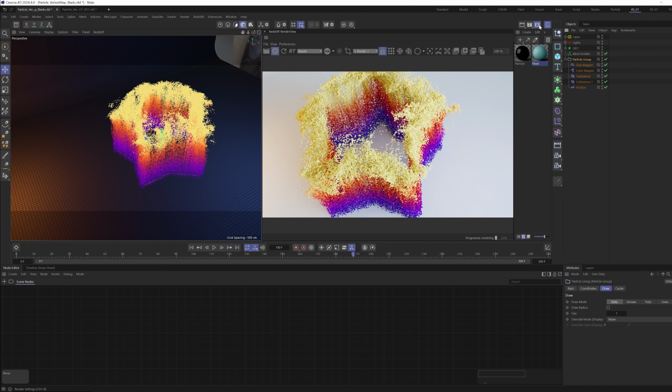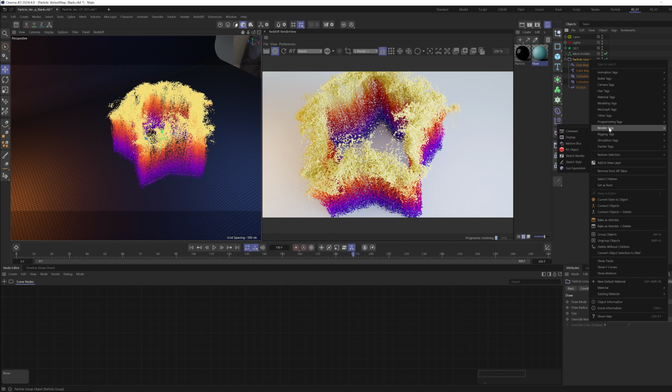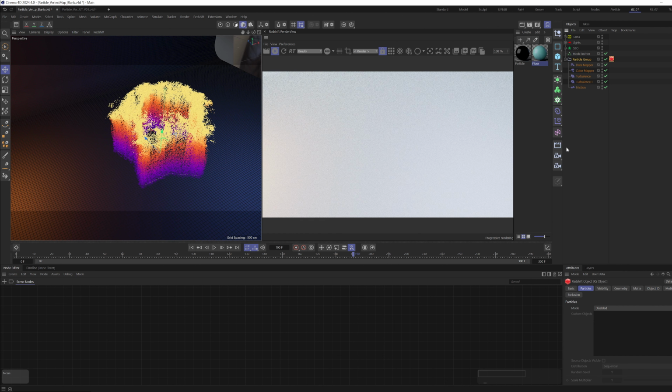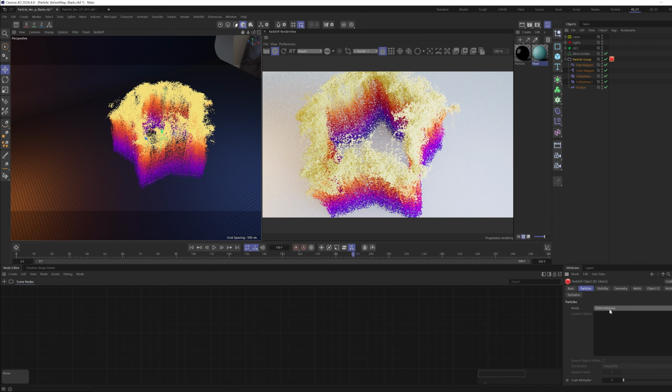To render it in Redshift, I want to add a render tag, Redshift tag here, and when I put it, everything is gone because in the particle the default is disabled. But you can use a point, then it will render point, and I want a custom object.